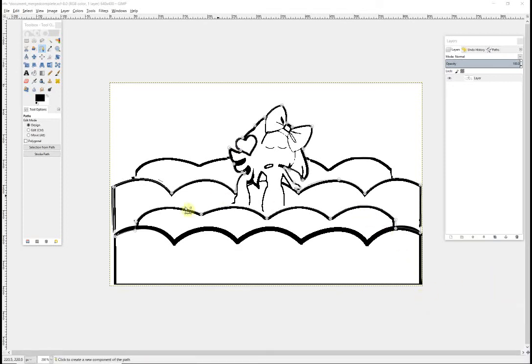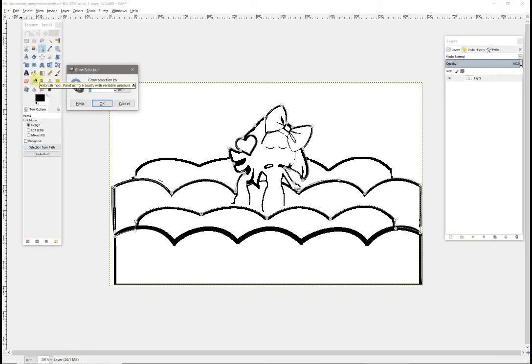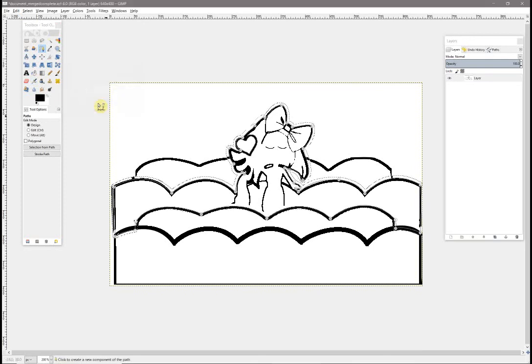Once your path is sectioned out for your entire middle ground, you'll choose Selection from Path over in your Tool Options dialog box. Then you'll go up to Select, and you're going to grow that selection by 5 pixels. That's going to push your border out 5 pixels from your original outline.